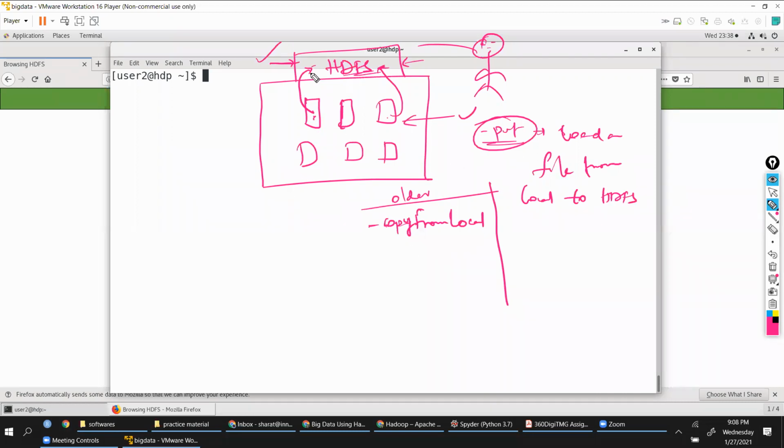Now, if I have to take a file from HDFS, what should be my command, guys? You understood put and copy from local, right? What should be my command for doing the reverse action? That means from HDFS, I want to get a file to the local system. What would be my command? Yeah, simple. That's right, Saurabh. Get command.